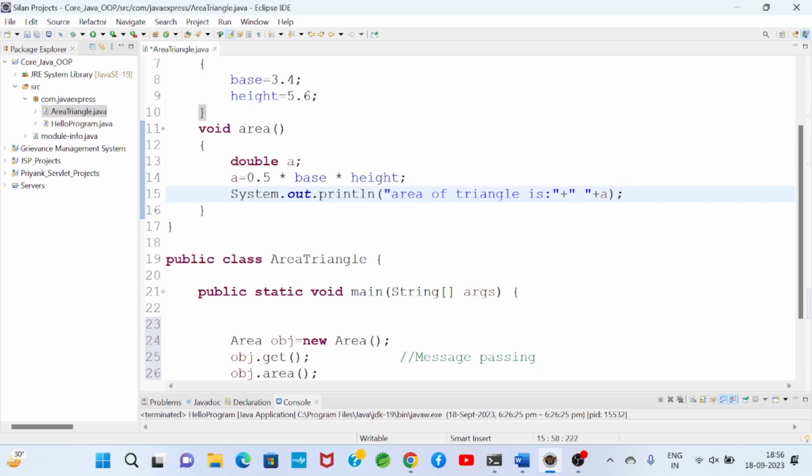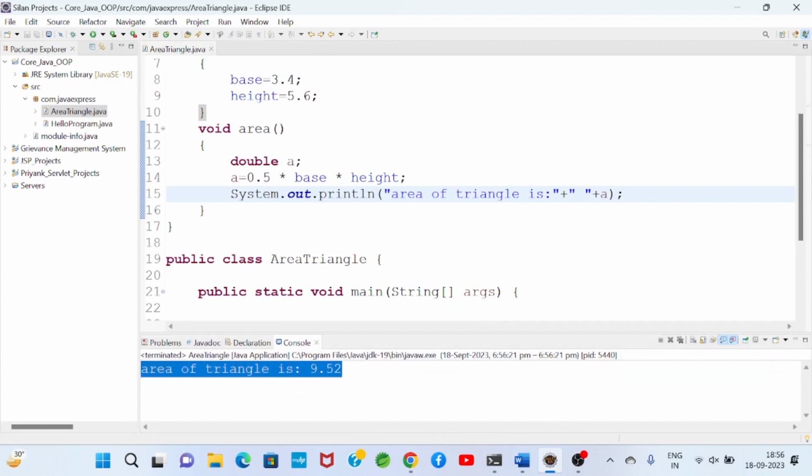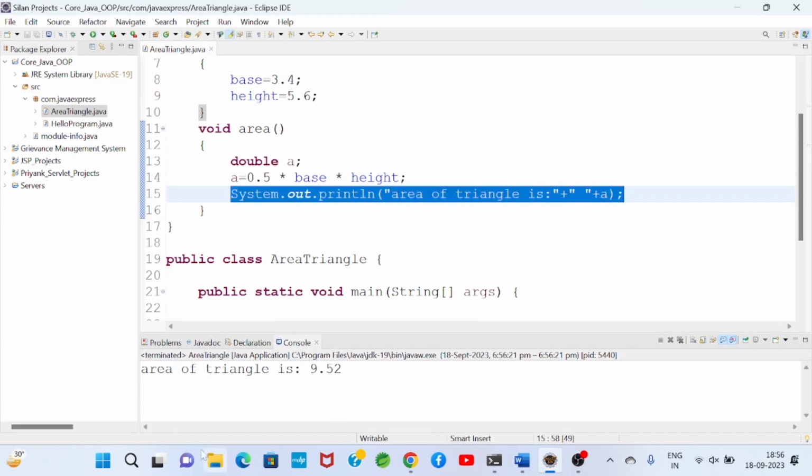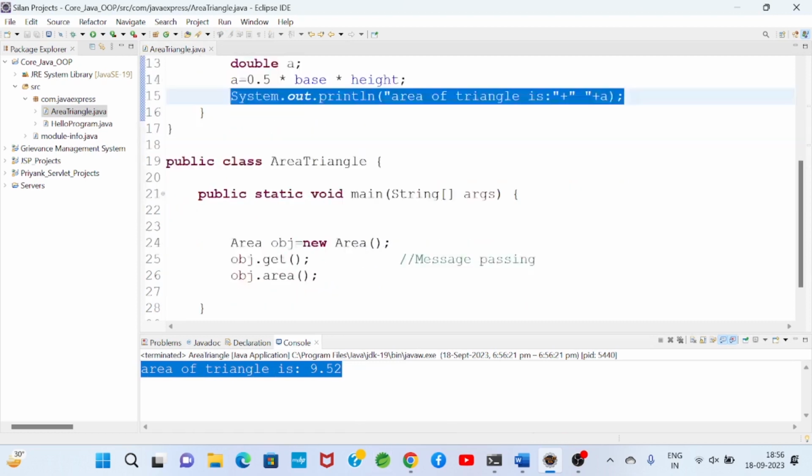Now you see, Control S. Now I will hit run and you will see, area of the triangle is 9.52. So based on this output statement, we got this output message, area of triangle is 9.52.